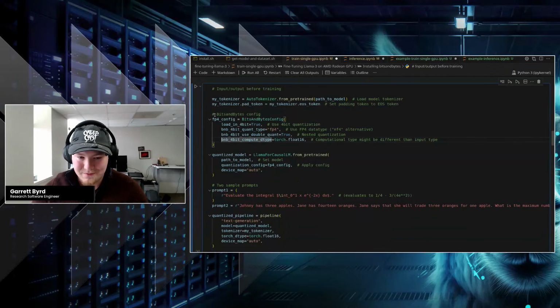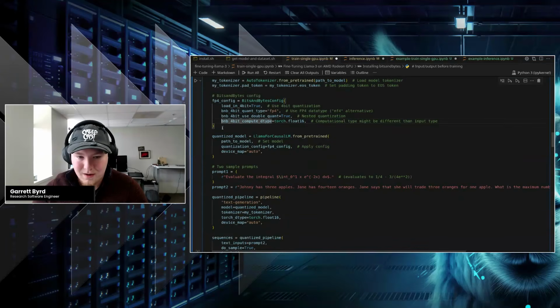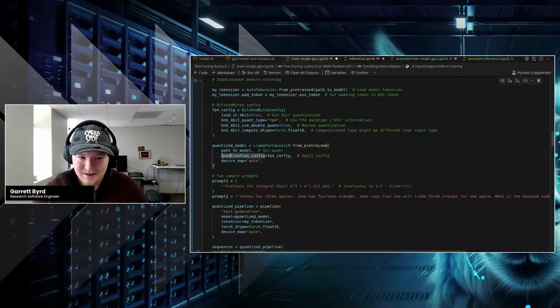So I fill out my config here. And then we load in the model. I'm just calling it quantized model and passing it that path, and then passing that config. And the device map auto is just letting it grab the GPU.